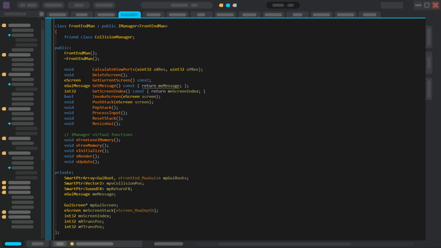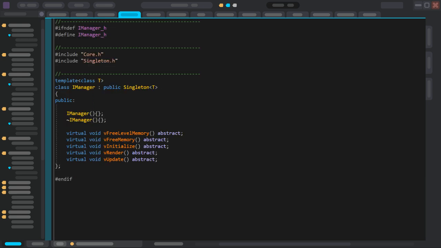The front-end manager manages the GUI screens and the GUI routes. Its module is placed within the game-specific code folder rather than the engine code folder because it utilizes game-specific GUI screen classes. It uses an enumeration to classify each type of screen it can instantiate. The manager inherits from the Interface Manager class, which gives it a set of virtual functions common to most of my managers. It is also a singleton.